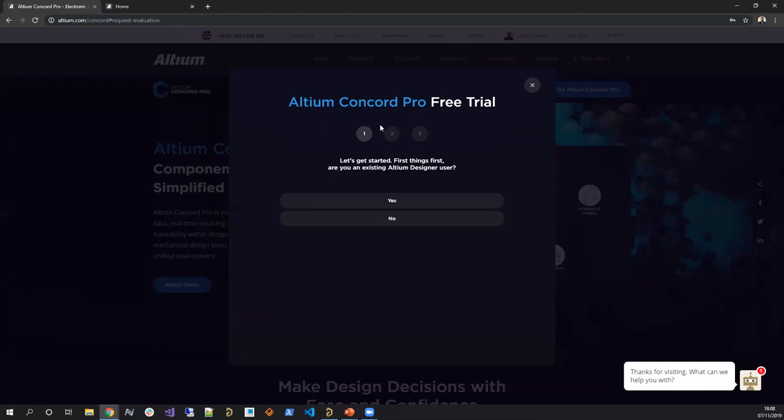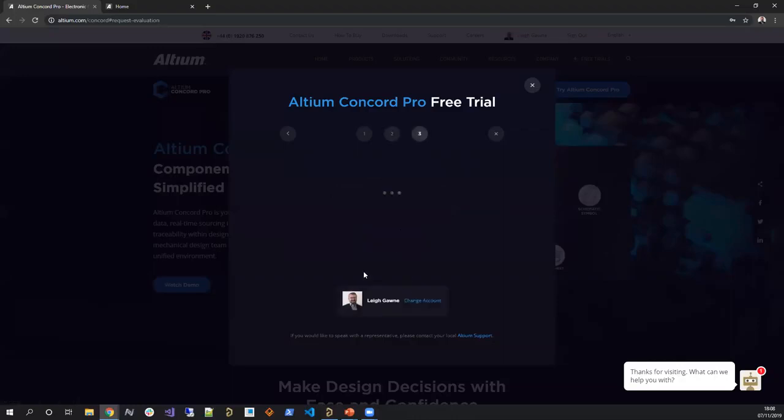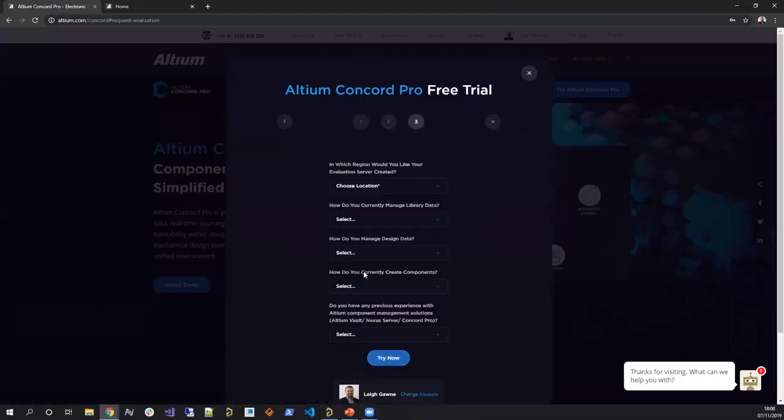You're going to get this pop-up, which is going to lead you through a couple of simple questions. First of all, are you an existing Altium Designer user? I am. I'm actually already signed in here, so I'm just going to click through the next. It's then going to ask me a few questions.